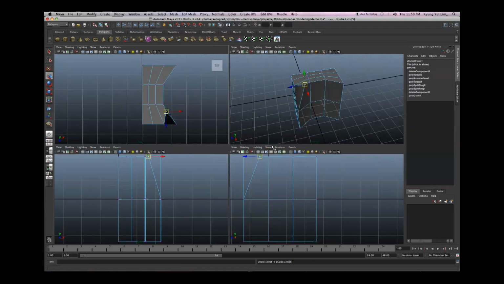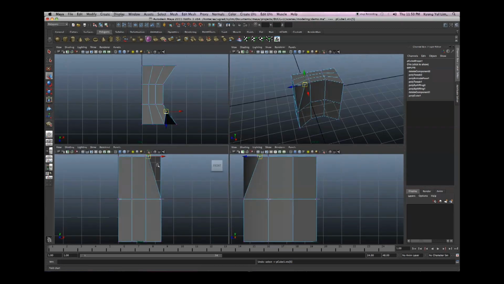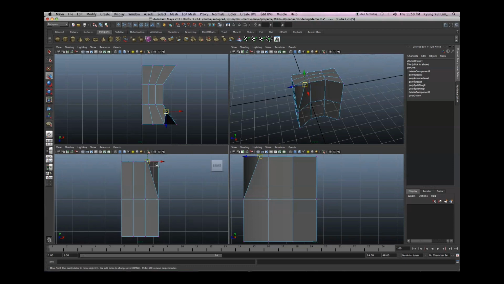So one thing that's useful is to do this in orthographic view. If I hold D and hold this red bar, I can move it just along the x-axis. Same goes for Y and Z.